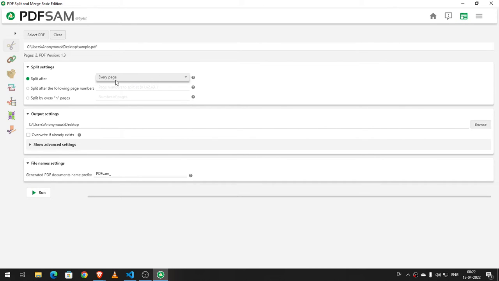The other thing is, you can specify the page number, like after a particular page you want to split the PDF file. And the next is you want to split by every n pages. Suppose you have typed 3 here, so after every 3 pages your PDF file will split. So let me simply click on this split after every page, because this PDF file contains only 2 pages.